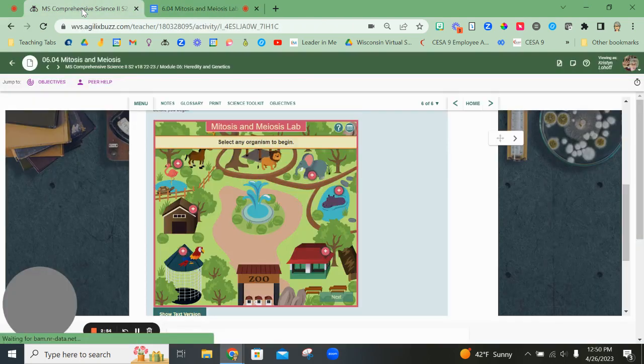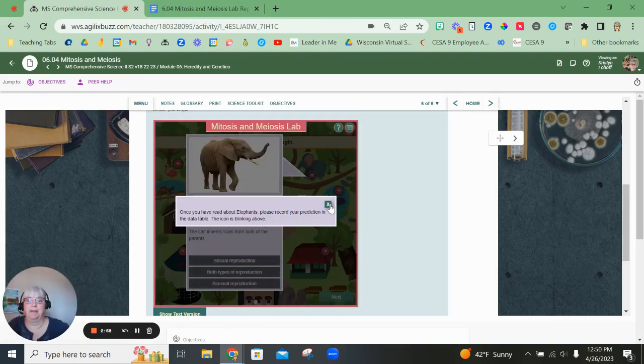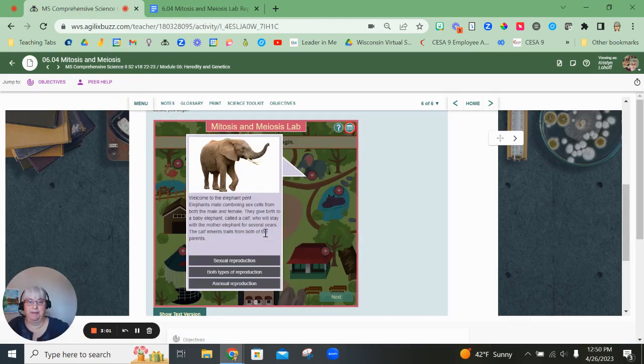Let me show you what I mean. So I can click on any animal that's here. Let's click on the elephant. You're going to read about the elephant, and then based on what it says, you're going to make a guess about what kind of method is used for reproduction. Is it sexual reproduction, both, or asexual?